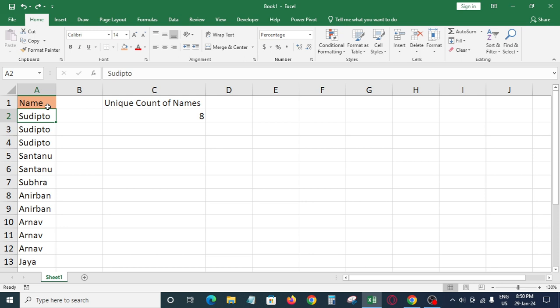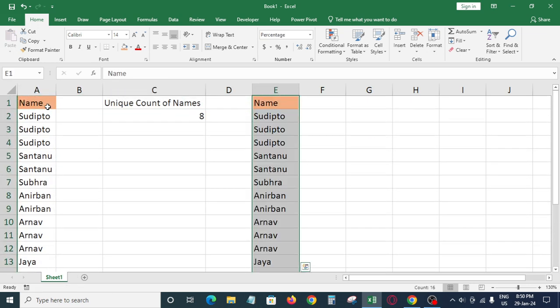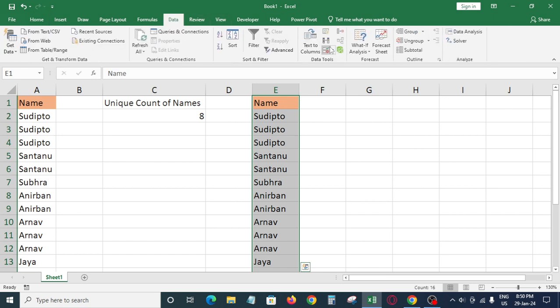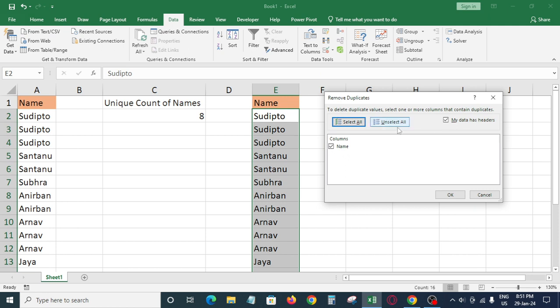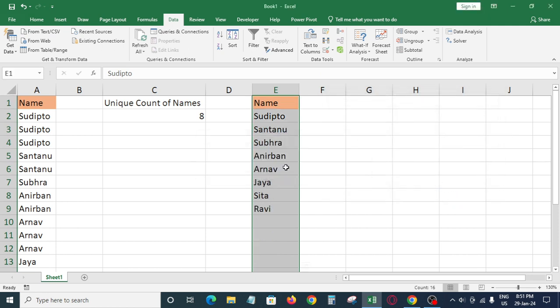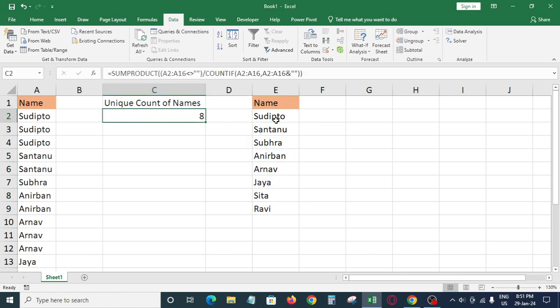So how do we go about finding out how many unique names there are? We can do it this way also: just simply copy paste this here and go to the Data tab, Remove Duplicates. Okay, and just apply OK. So you can see that we have got 8 unique names, which is coming up here also.